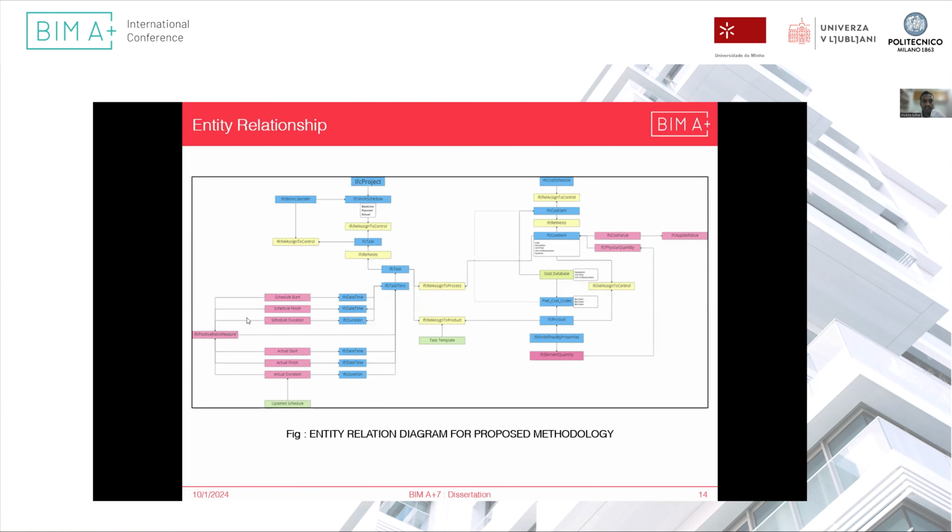This is the entity relationship diagram, which shows the proposed methodology, how the cost item and the IFC task are interconnected in the proposed methodology, which can be seen in detail in the thesis.